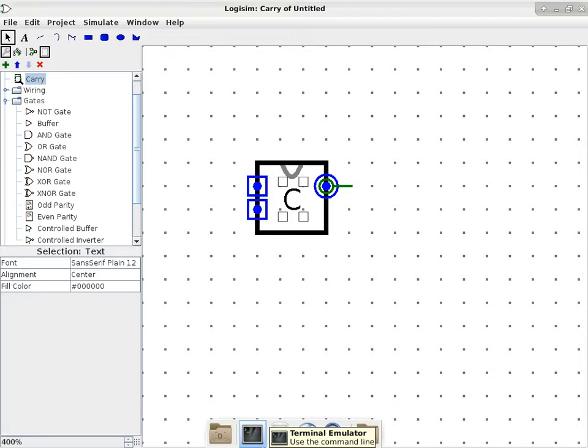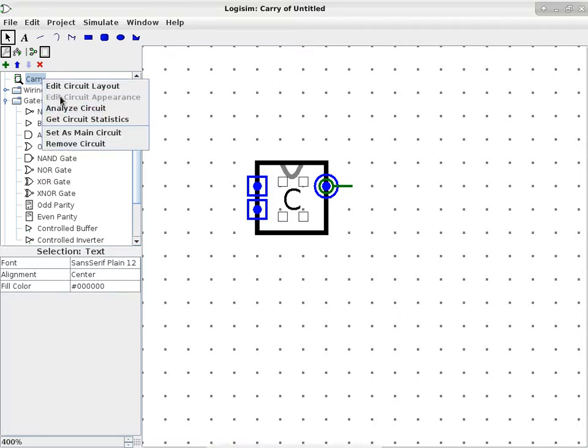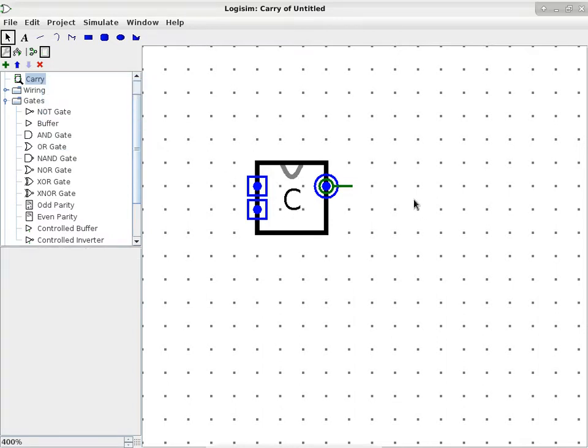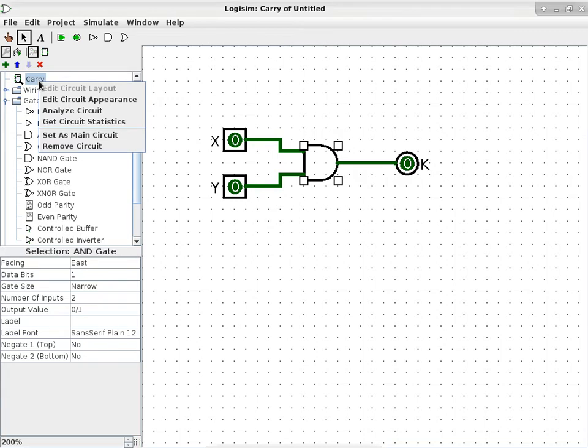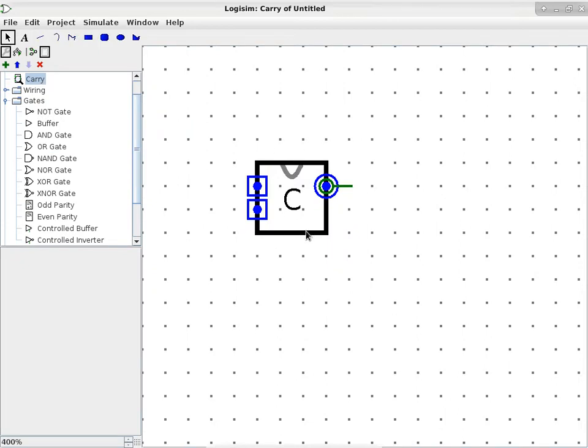You just right-click and then go to Edit Circuit Appearance. Okay. Yep. Where do you get the carry? I don't see carry on my screen. Okay, so what I did before was looking at the layout of the circuit. So to get to the appearance, you right-click on the circuit that you're working with, and then you click Edit Circuit Appearance. Then it will give you the default look, which is a chip.